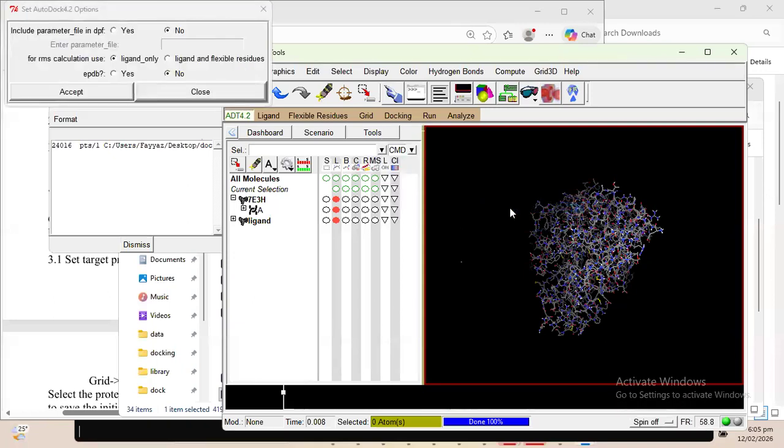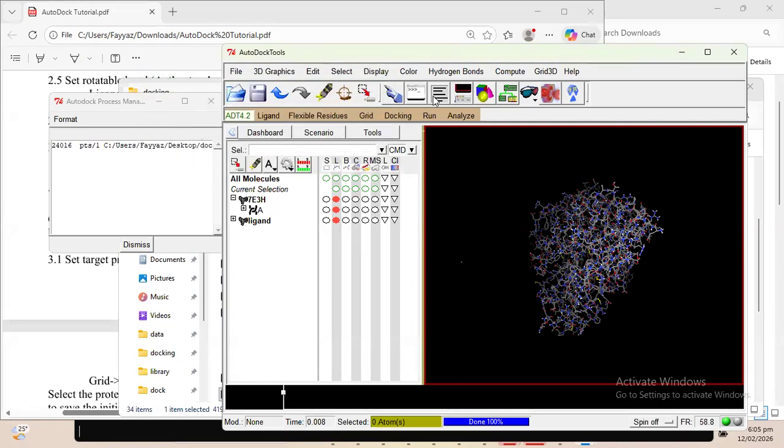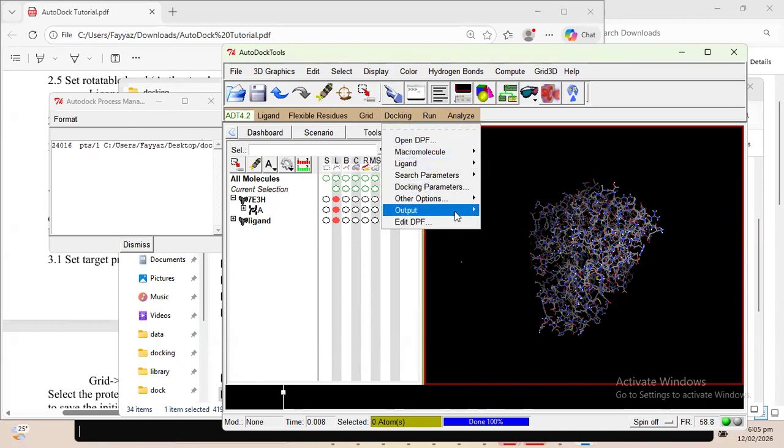Other parameters include the docking parameter file. If you have metalines, as I said, you will include your parameter file in DPF and give it a name. But if not, you will just say no by keeping it default, and then you will accept it. So everything is now accepted.